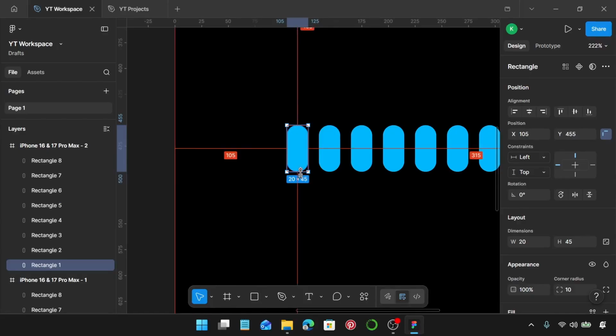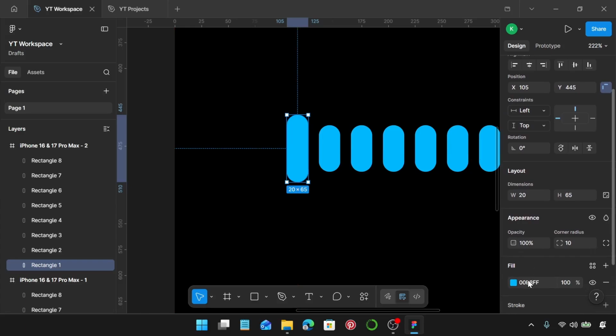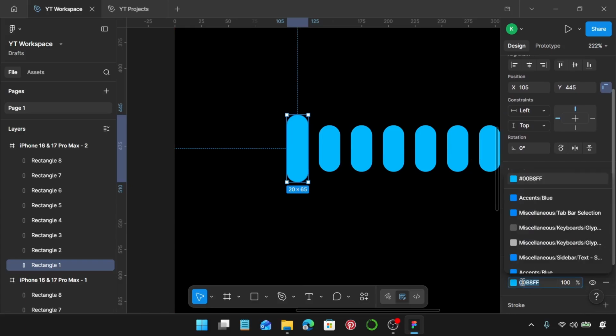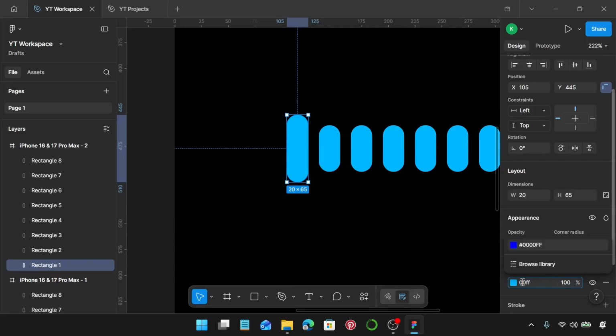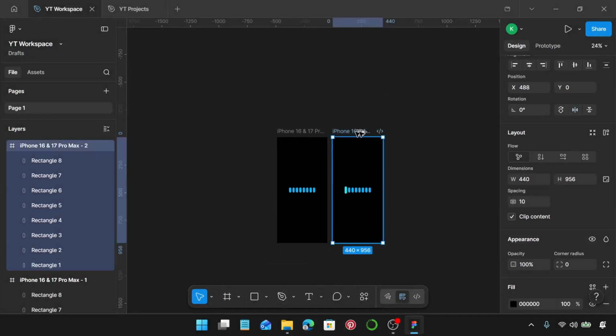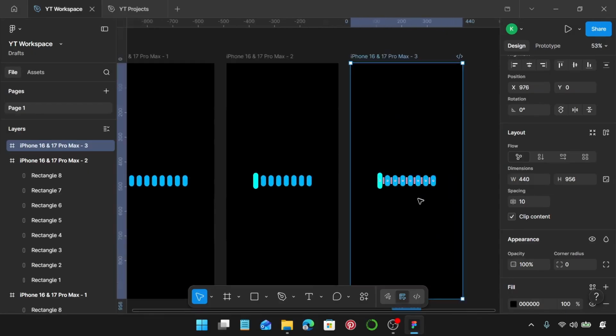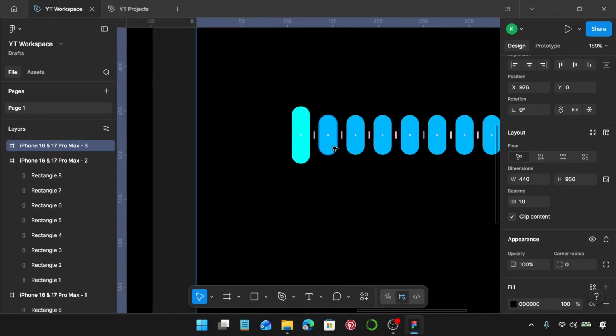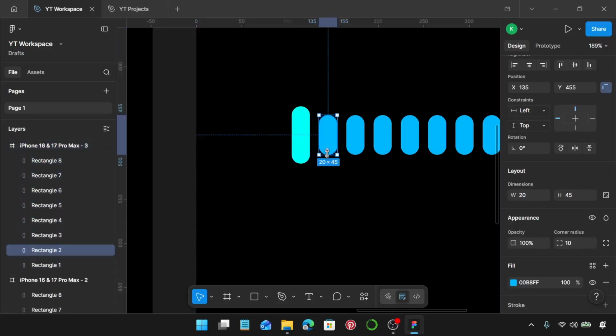I'm going to hold Alt down and I'm going to increase the height till it's 65. Next, I'm going to change the fill of this rectangle to 00F3F9. So this is going to be the color and I'm going to zoom out and then I'm going to duplicate this again. Now I'm going to select this rectangle, hold Alt, increase the height till it's the same, so it's 65. Now we're going to change the color.